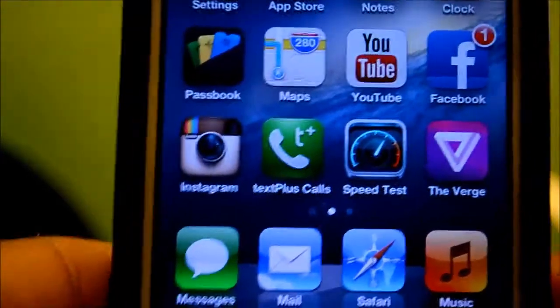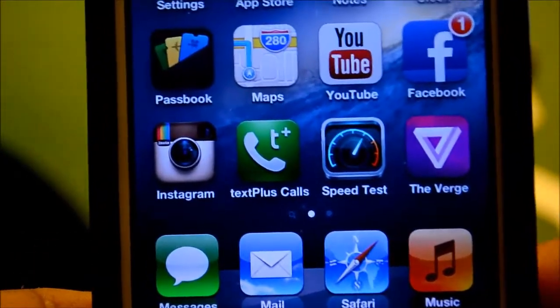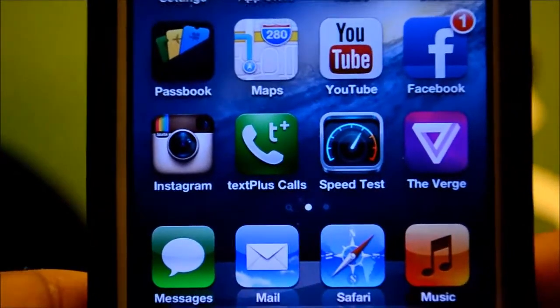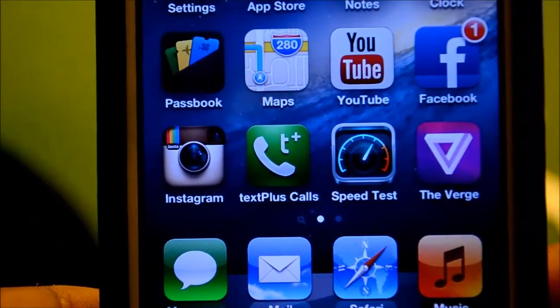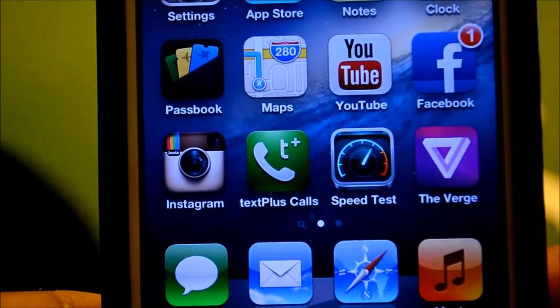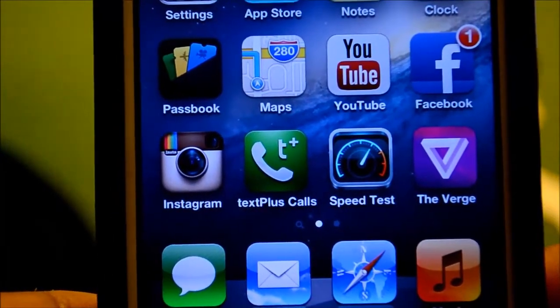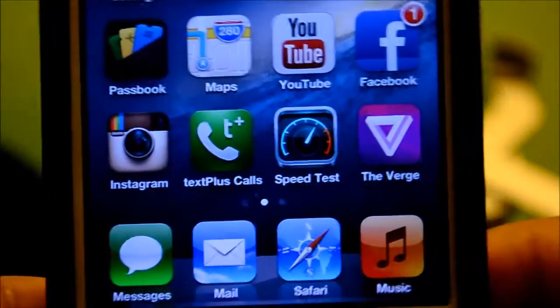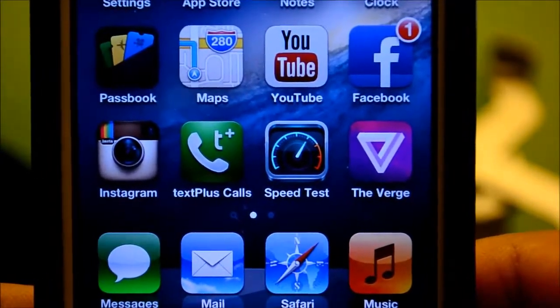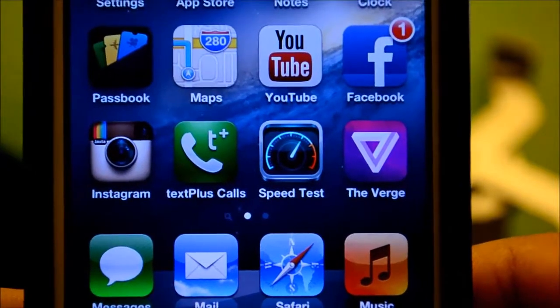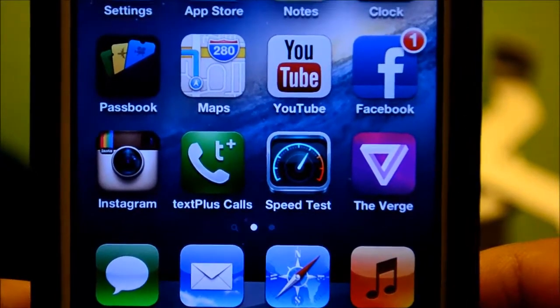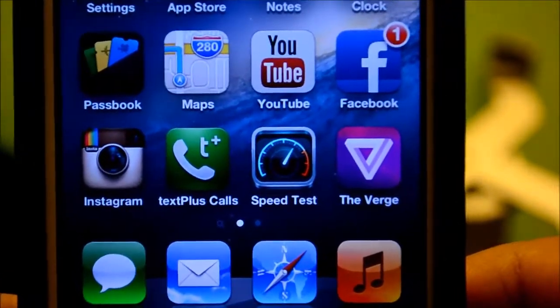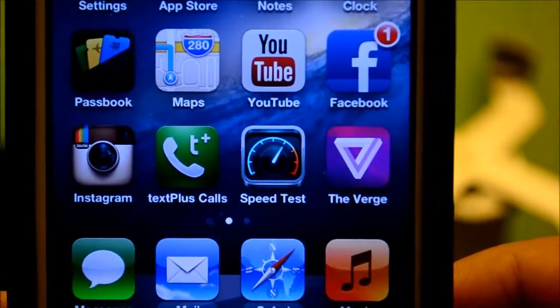I use Instagram a lot more on my iPhone to actually take photographs because that camera is a little bit better. Then I also do have Text Plus Calls for making calls to my friends, either the people who live or part of my family in Canada and some of my friends in the United States and things like that. Then I do have Speed Test, which is a very nice application. It's free and I really do recommend you get it. It's made by a company named Ookla, I believe. If you've ever tried to test your internet connection, this is probably the best application you can get.